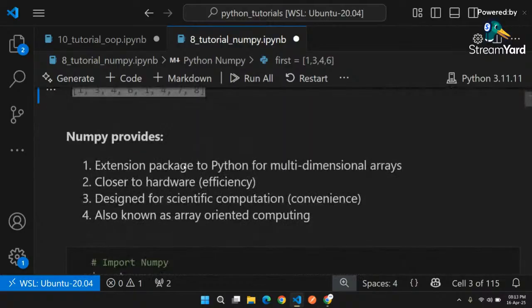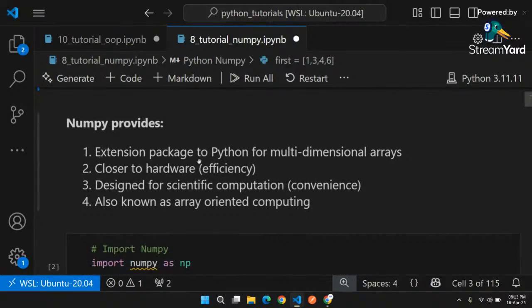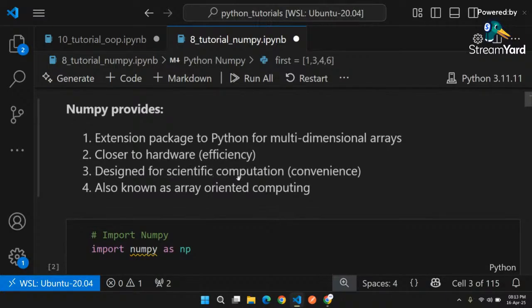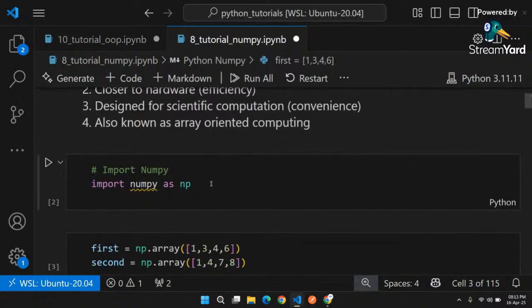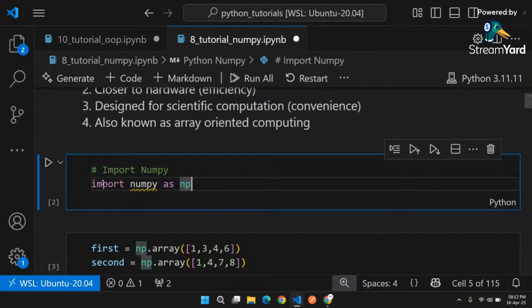But it's different when we come to NumPy. It's an extension package to Python. We've read about what NumPy can do, designed for scientific computation, also known as array oriented computing. So we import NumPy using import numpy as np. Now, when it comes to things like NumPy, pandas, and some kinds of imports that we do, there are traditional ways the Python community accepts how you alias these packages when you import them. For example, NumPy is np.